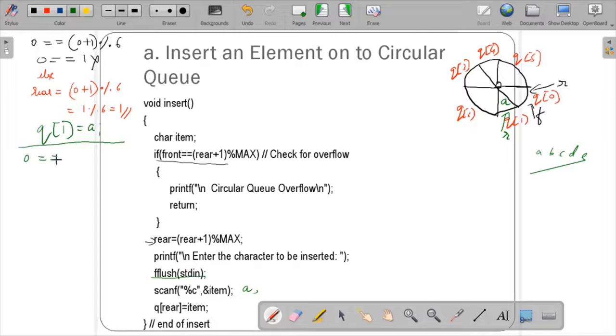Front will be 0 itself. My updated rear is 1. So I'll check 1 plus 1 modulus 6. It is actually 2 modulus 6, and 2 modulus 6 is 2 itself. Is 0 equal to 2? It's not possible, so it will come over here. So your rear will be updated to rear plus 1. What is the value of rear now? It is 1, so it will be 1 plus 1 modulus 6. 2 modulus 6 is nothing but 2 itself. So your new rear will be updated over here.